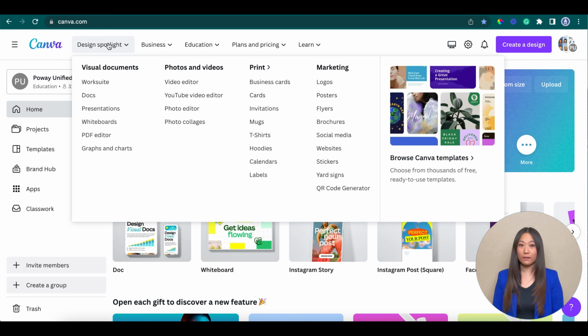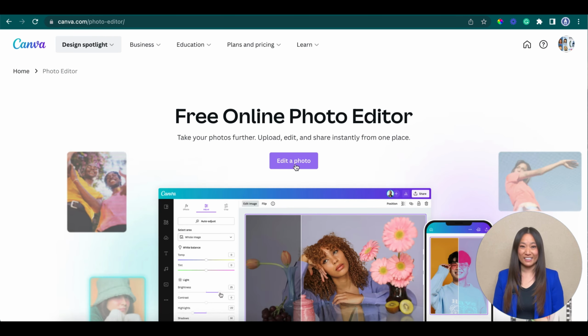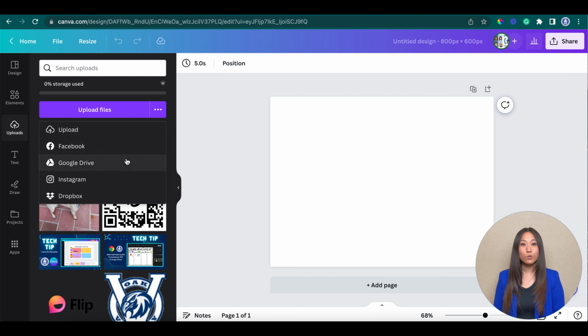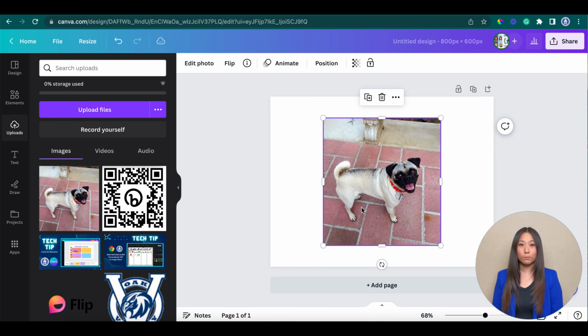Select the Design Spotlight menu. Under Photos and Videos, select the Photo Editor. Click the Edit a Photo button and it will open a blank new design. Next, go to the Uploads button. Select the photo you want from your device or connect your Google Drive to locate a photo saved in your drive. Once the photo is uploaded into Canva, click on it to bring it into the blank design.